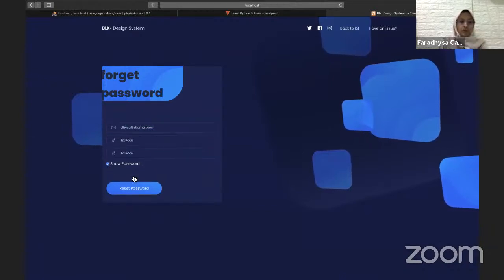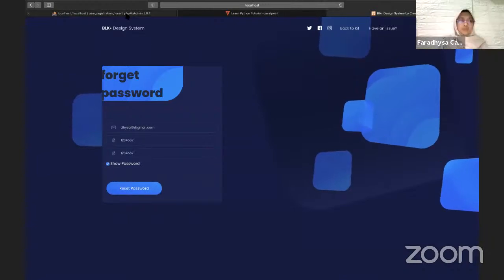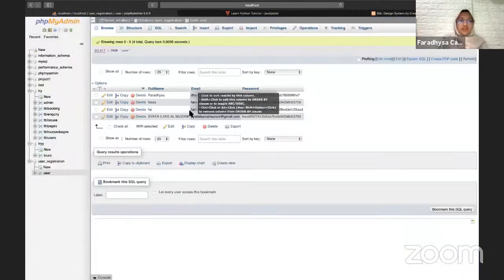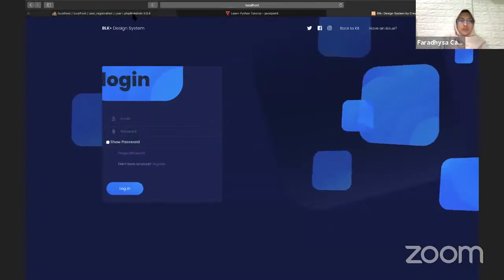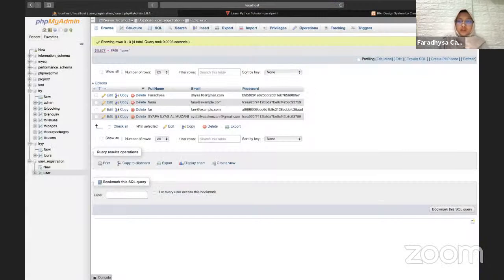Okay, before I reset the password, we can see from the database here for the email disa16@gmail.com, the password is like this. And if we change the password into this, the password will change into this.